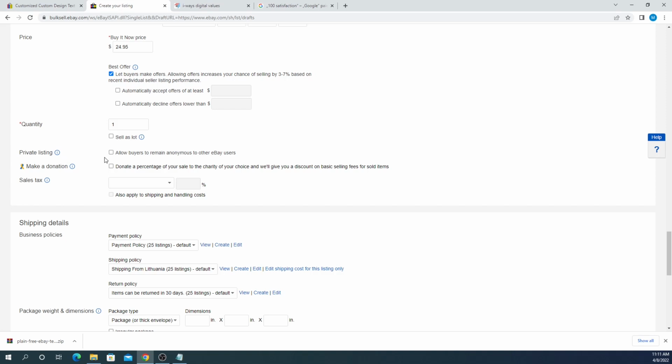Now, the private listing option is only for buyers if they want to remain anonymous to other eBay users. So imagine if your buyers are buying something they don't want others to see, like sex items or drugs, or I don't know what could be other. So you can allow your buyers to remain anonymous. It doesn't affect your listing or visibility.